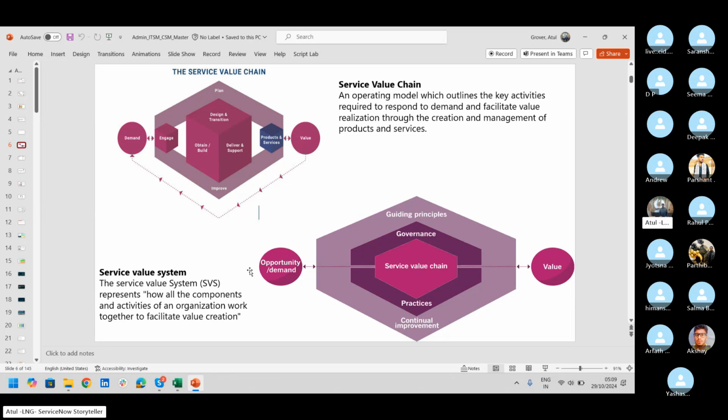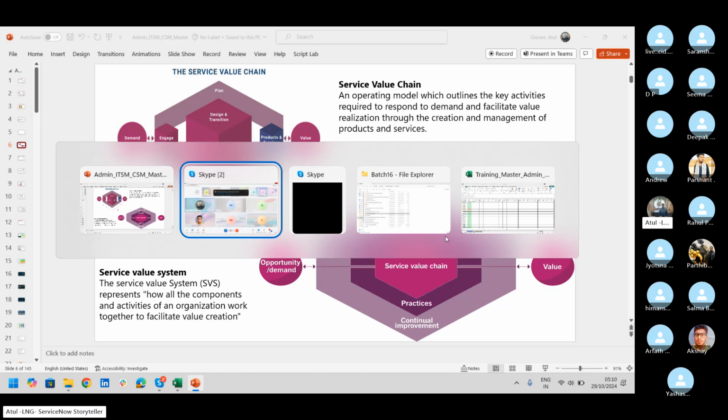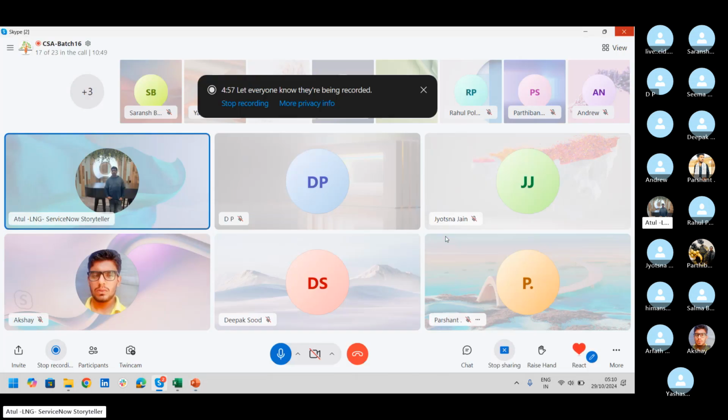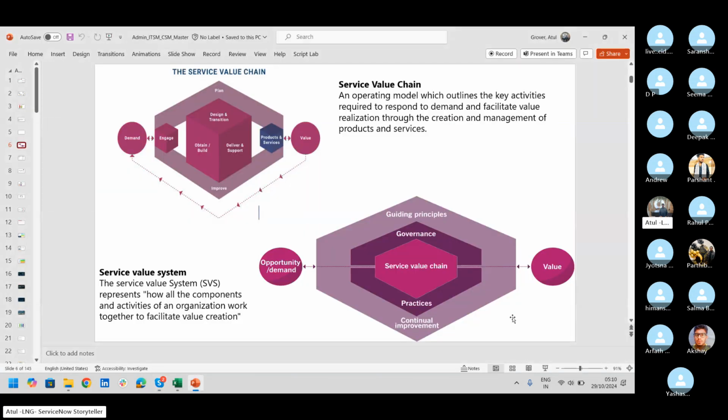What does SVS say? SVS says mainly how these components work together to create value. See, the ultimate goal for ITIL 4 is value only. How to give a good value, how to give the best value. That is the ultimate goal. Now SVS says I have 5 points. And what are those 5 points?